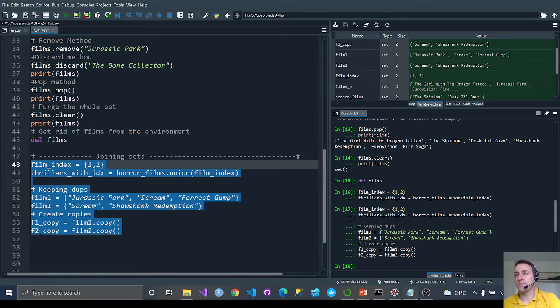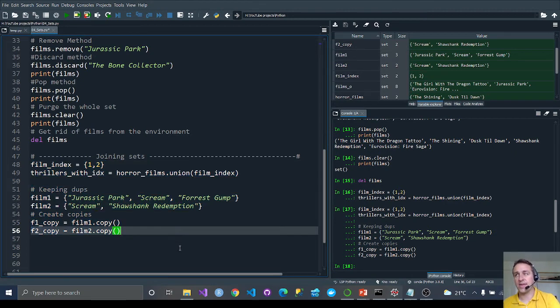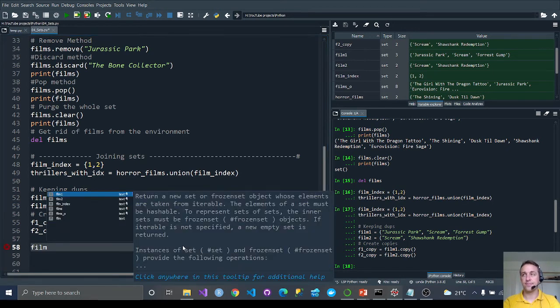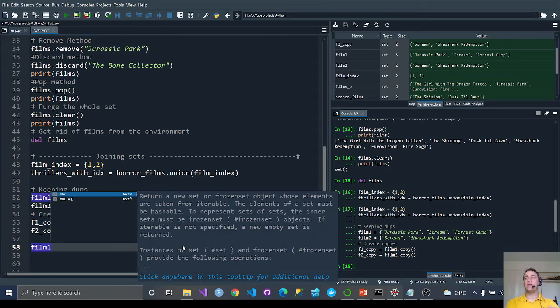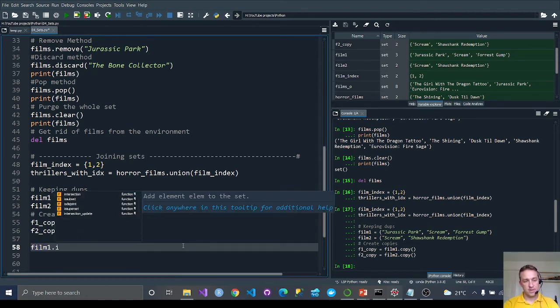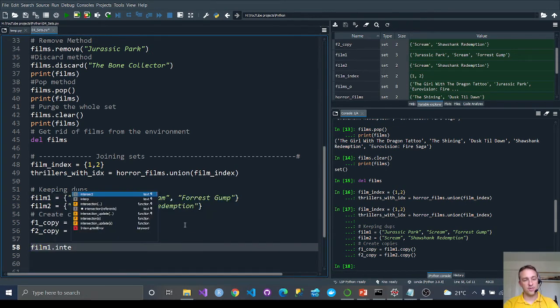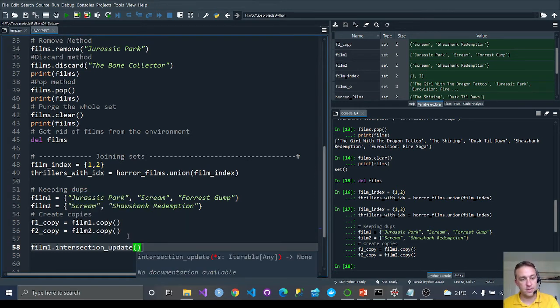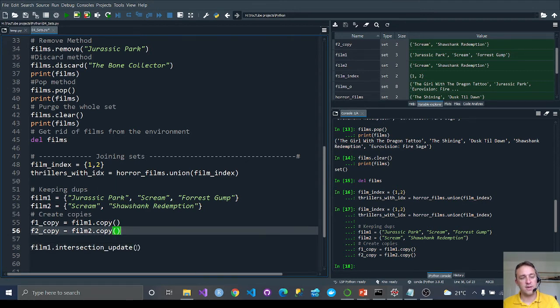Let's just run that again. So the way to keep only duplicates, and this will act when you use the underscore update command, it will act on the original data frame. So film 1, it's going to make changes to film 1 because it's a method on film 1. So you can see that there's 2 methods here. We've got intersection, which will just return it back to you in the console as a print statement, and then we've got intersection update, which will update the original films. But because we want to do that, we're gonna go for it.